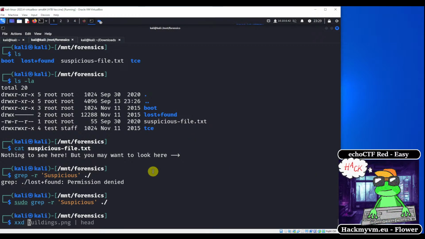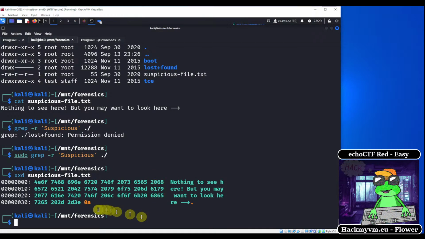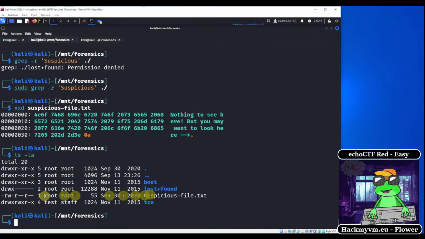Let's do xxd on this file to see if there's anything funny here. "You may want to look here." And then there's a 0A. That's just the return in hex, right? So I'm not sure what that could possibly be. But we've got a couple of other directories to look inside. This directory over here has the largest size, lost+found. So we can take a look in there.